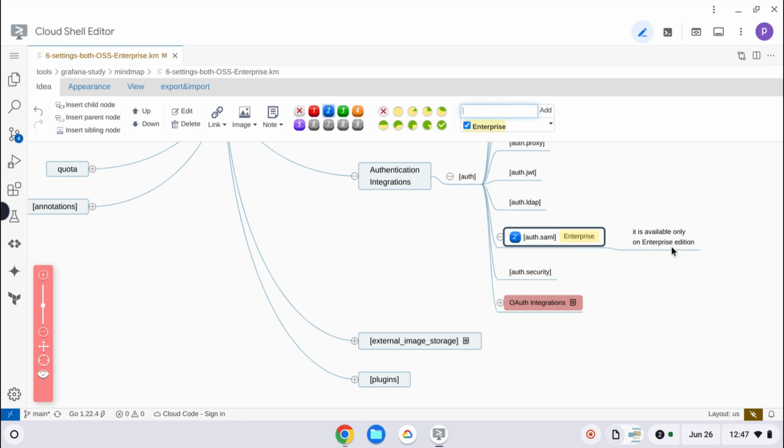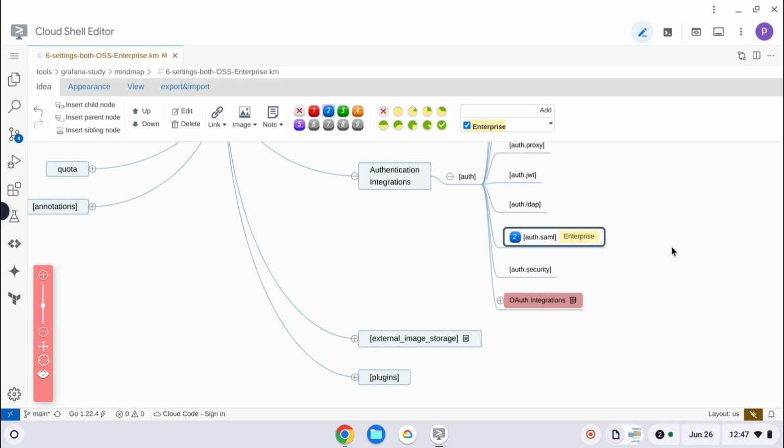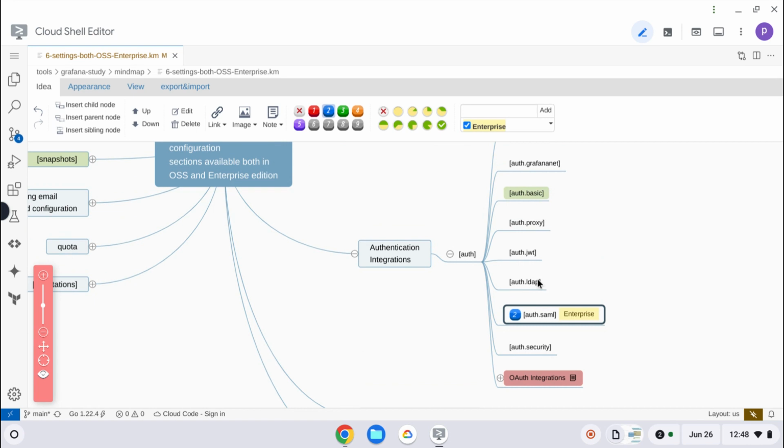It's available only in the enterprise. Then of course you can authenticate based on LDAP, and in fact JWT token, JSON Web Token.